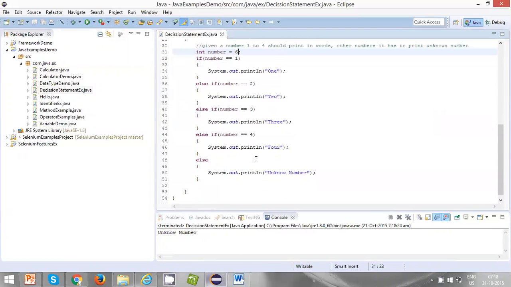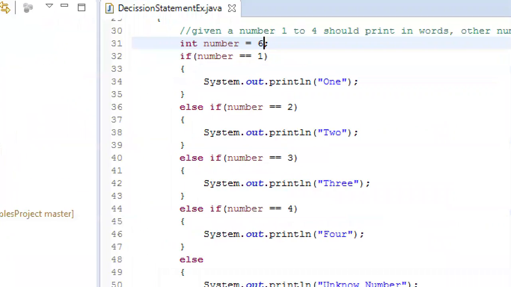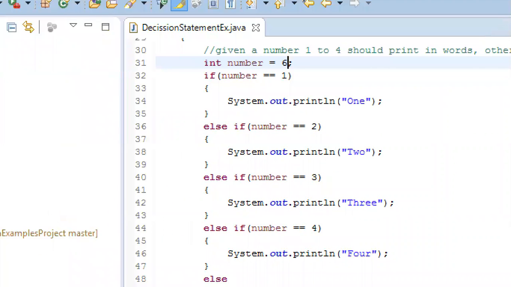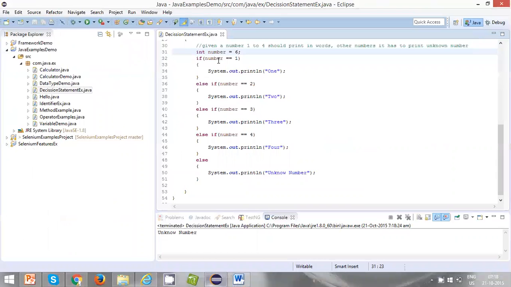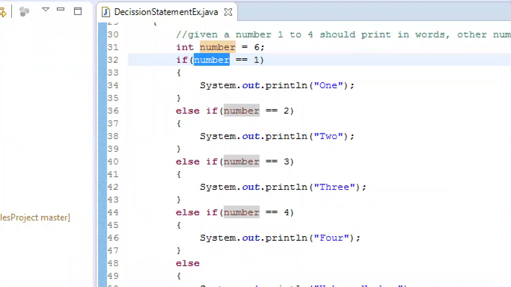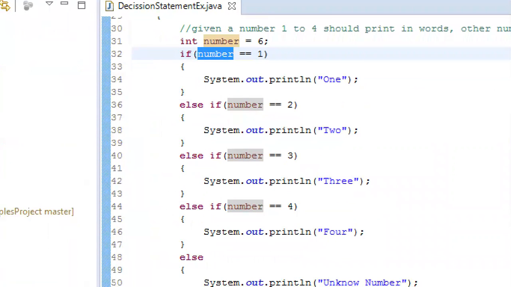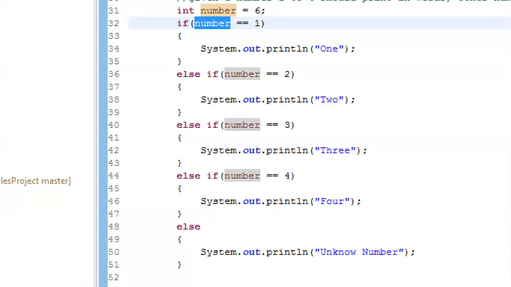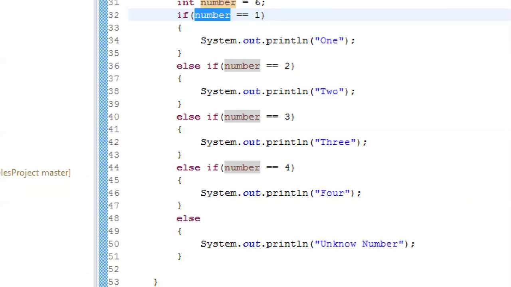Now see what happens. Number equal to 6. First it will come to here. Is number equal to 1 true? Actually the number is 6. 6 equal to 1, no, it's not true. We'll come to the next one. 6 equal to 2, no. Number equal to 3 is nothing but 6 equal to 3, no. Number equal to 4, that is 6 equal to 4, no. And finally, the else part will be executed.